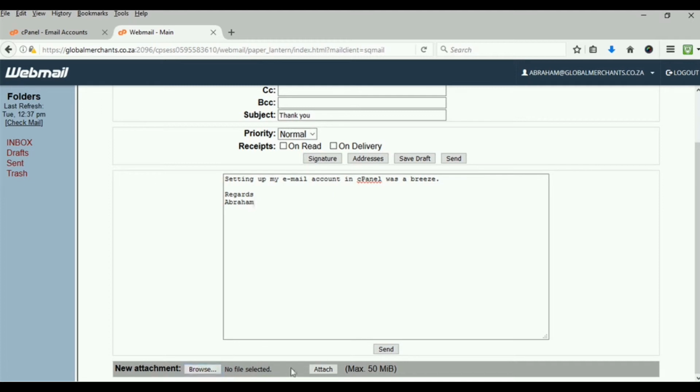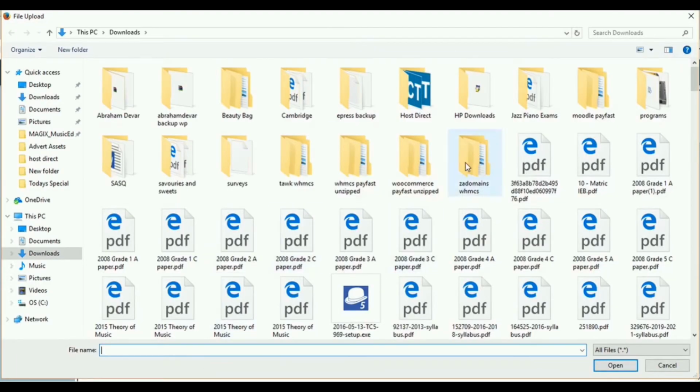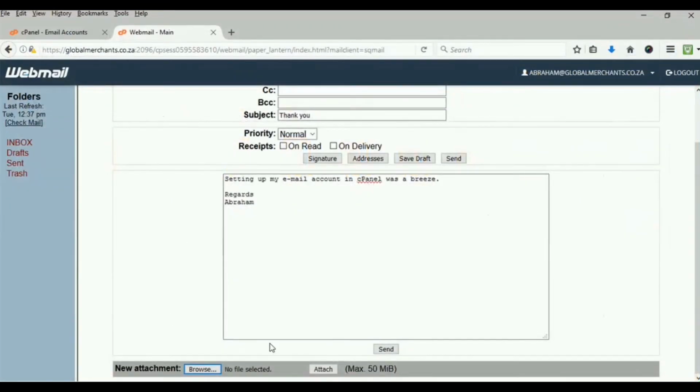I don't have any attachments. If I wanted to attach something here, then I would have to browse for it and it would take me to my computer to find a file to attach. 50 megabytes maximum file size to upload, and that is more than reasonable. Nobody sends 50 megabytes of email these days. So I'm sending the mail.